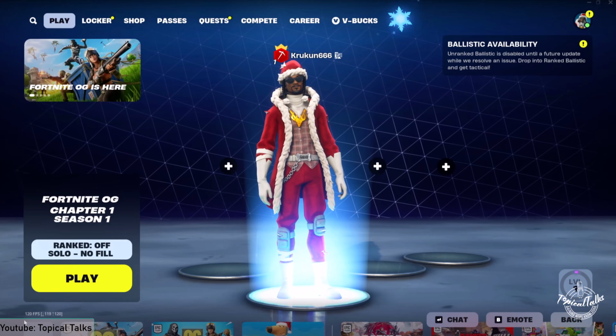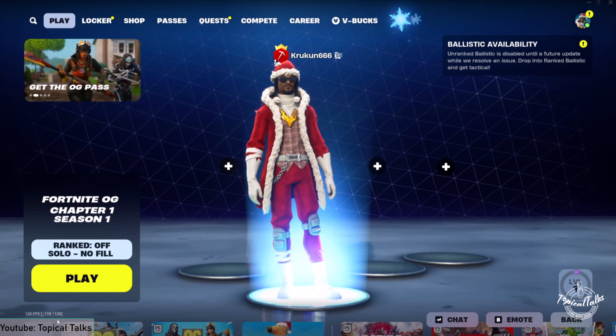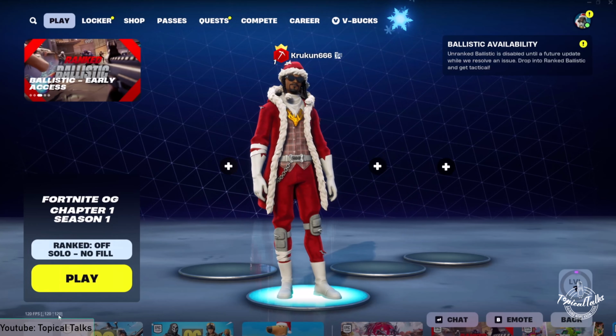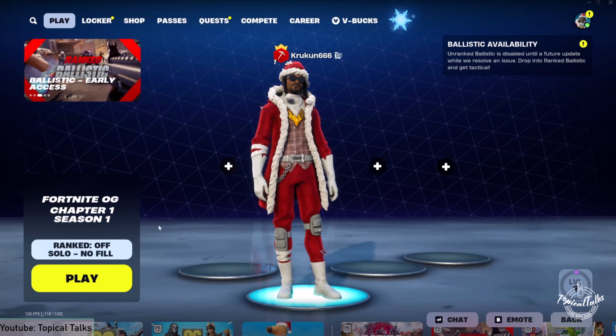Now from the bottom left hand side, you'll see that the FPS is showing, and it'll also show in game on the top right hand side. Now we'll check it out.